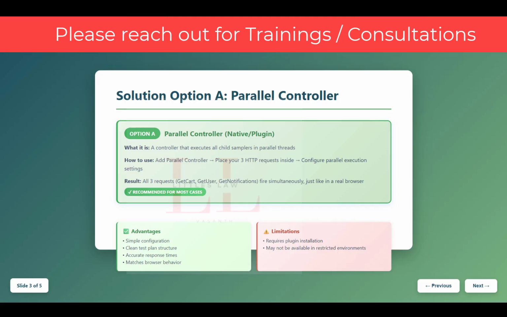And fourth, it's the most straightforward way to simulate real world asynchronous behavior. The main limitation here, I would say, is you need to install a plugin. In most cases, this is very trivial because you just use JMeter's plugin manager. But if you're working in a highly restricted corporate environment where plugin installation is not allowed, you might need to use one of the alternative approaches. But let me tell you this, for 95% of cases, parallel controller is your go-to solution.